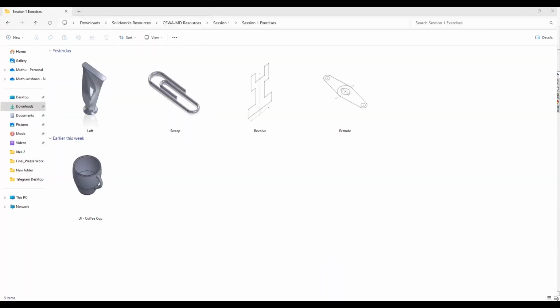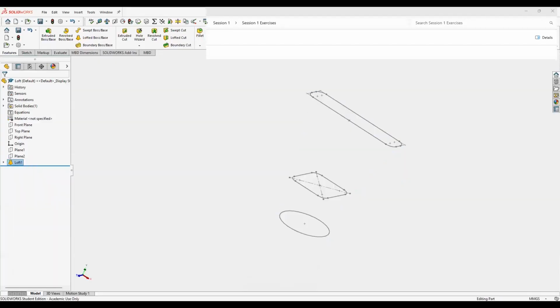Okay, the last one is loft. For loft, it involves having multiple sketches. This function allows you to create a 3D model which connects all of them together. When you go to a loft, your loft has three sketches for this one.